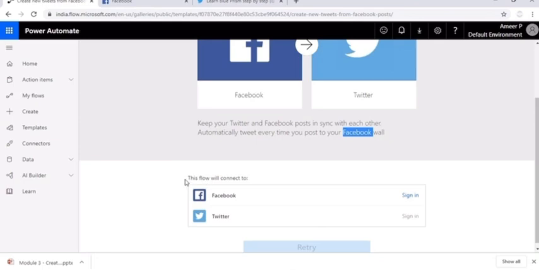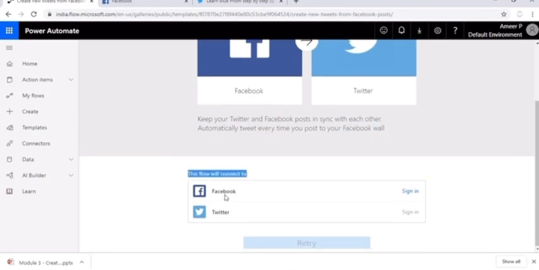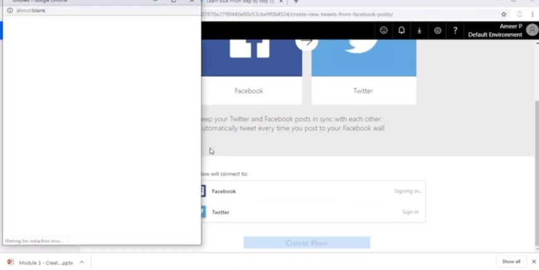You can see this flow will connect to two things. One is Facebook, another one is Twitter. First of all, you need a Facebook ID. I have a sample ID and I also have a Twitter account. I'm just going to sign in. If you click on sign in, and you are already signed in to any Facebook account, it may be shown automatically over there, then just try to log in with that account.